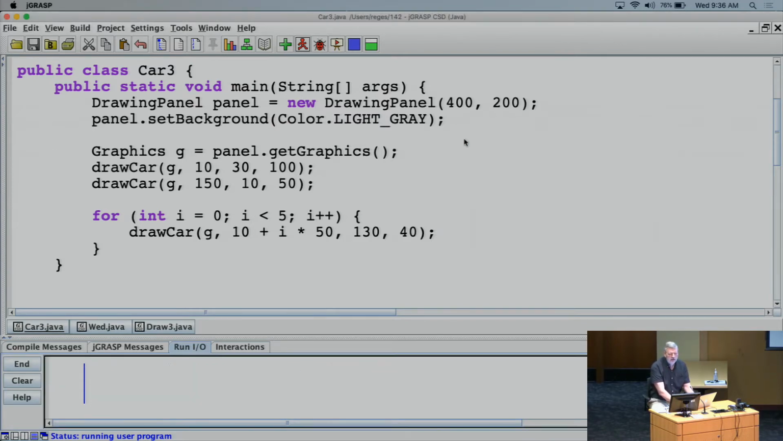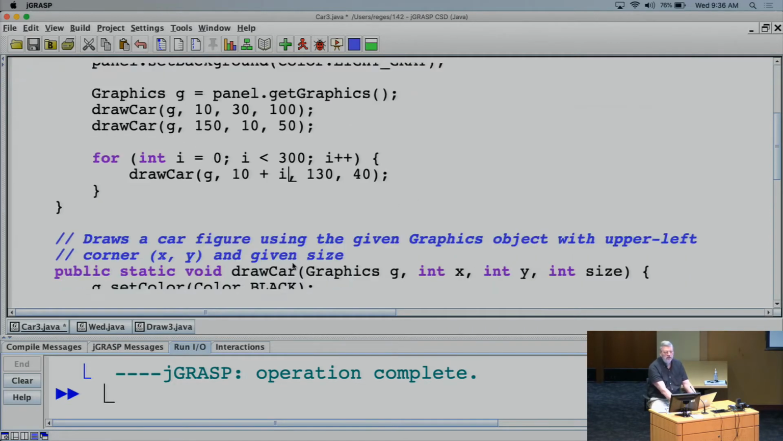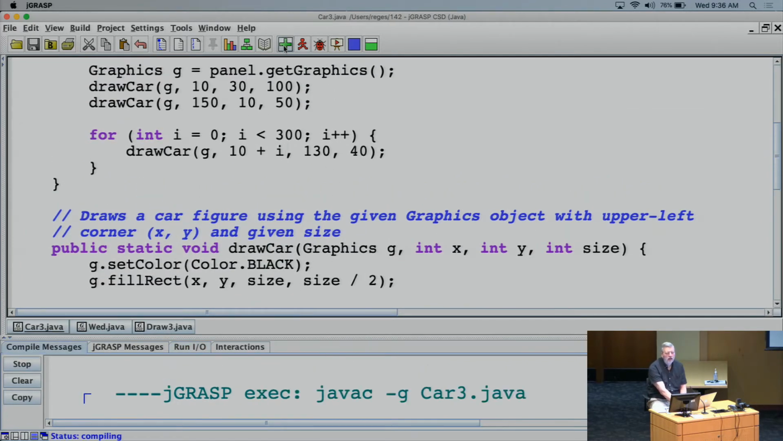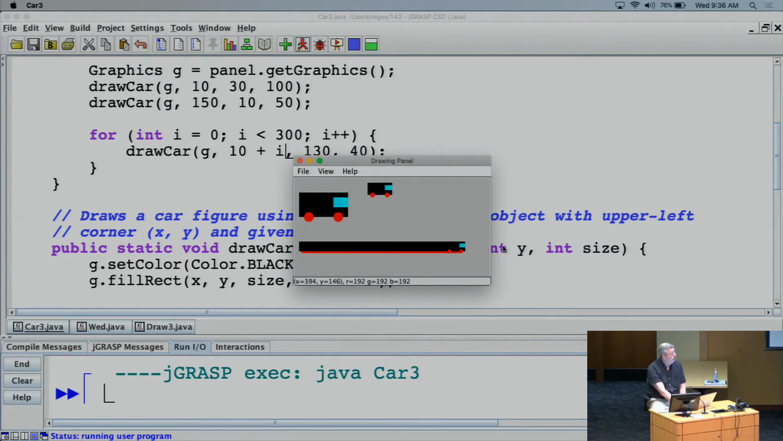Well, what I wanted to do is, first I wanted to change it so that it's going to make 300 cars, and I want them to be 1 pixel apart. So I'm going to get rid of the times 50. It's just going to be adding i. So I'm drawing a lot of cars, 300 cars, and I'm drawing them 1 pixel apart. And when we run it, we kind of get a stretched limo, I guess, is the way that you could think of what we got there. It drew them all right next to each other.